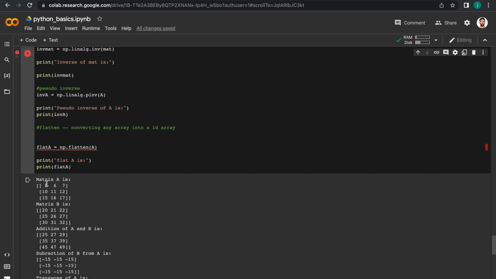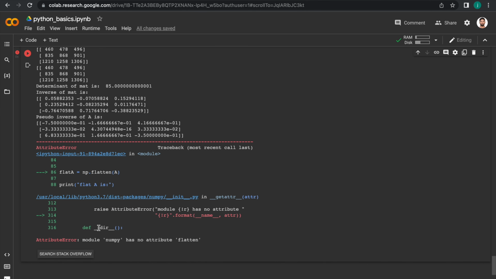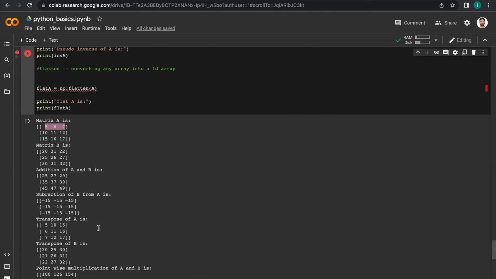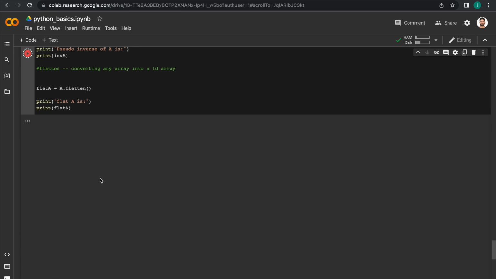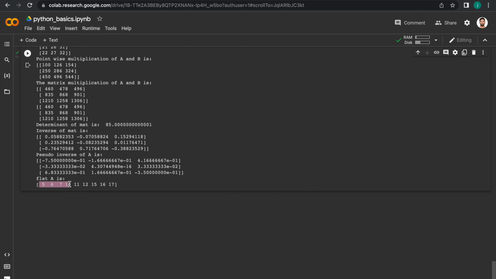Now after flatten, it should become 1D array. So what is the meaning of 1D array? First it will come 5, 6, 7. After that there will be 10, 11, 12. Then there will be 15, 16, 17. So let's check it. Oh, sorry. It is given some error. Oh, sorry. So this is not how we use flatten. We simply use A.flatten. Sorry. Okay. So now, you can check it here. 5, 6, 7, 10, 11, 12, 15, 16, 17.